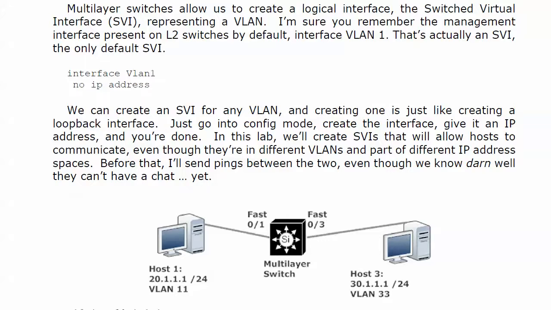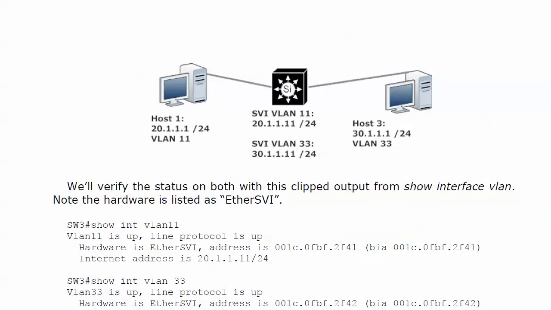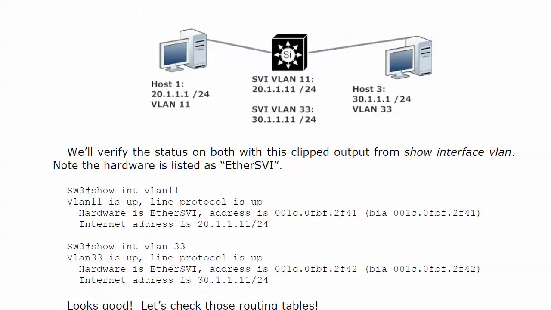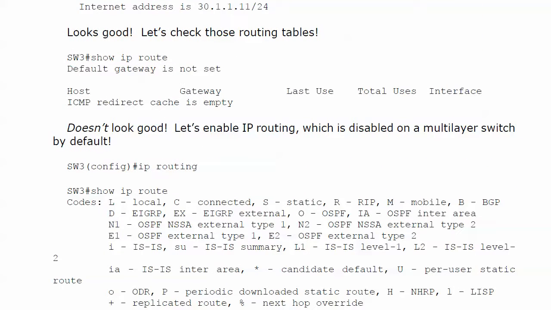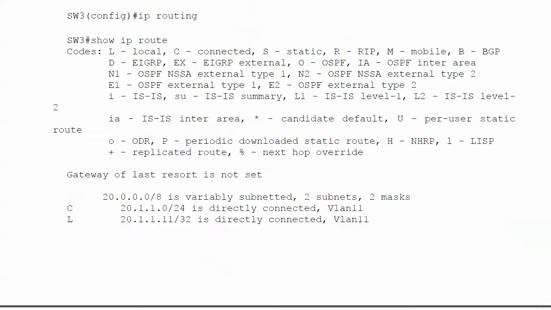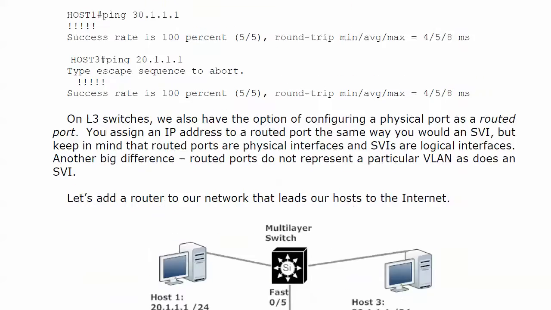Creating the SVIs. We did that right here. I've got one more illustration for you. There are the 2 SVIs we created on the multi-layer switch. Checking the routing table, remember, IP routing is disabled on a multi-layer switch by default. Turn it on with IP routing. If you need to turn it off, just use no IP routing, of course. And then go to your host devices, put the default gateway setting in that you need, which is the SVI representing their VLAN, the IP address we put on there, and you're gold. That's all there is to it.